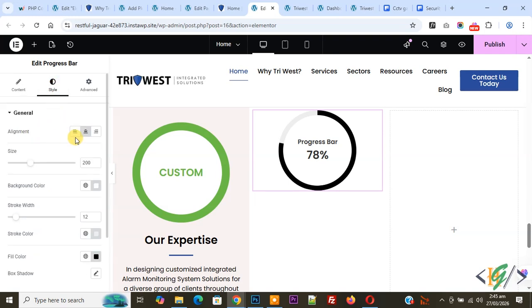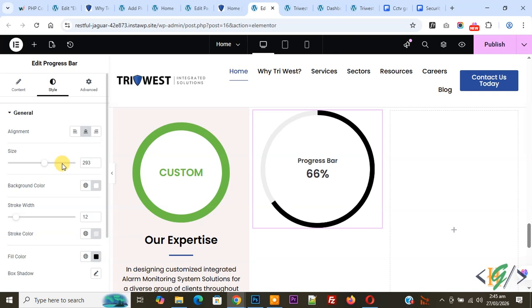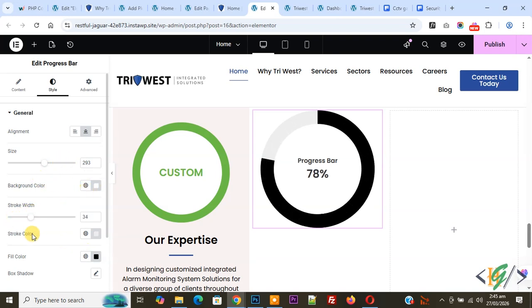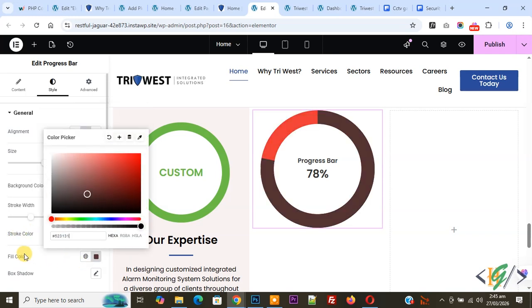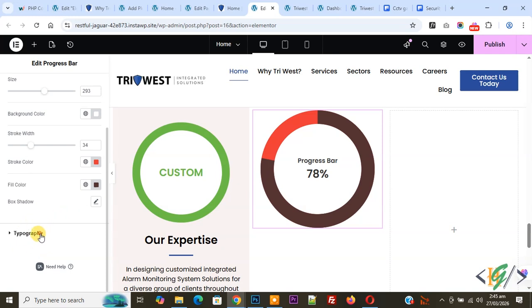Now you see alignment. Now you see size. So you can increase it, background color, stroke width. Now you see, and then you see stroke color. So you can set according to requirement. Now you see fill color. And then you see box shadow, typography.